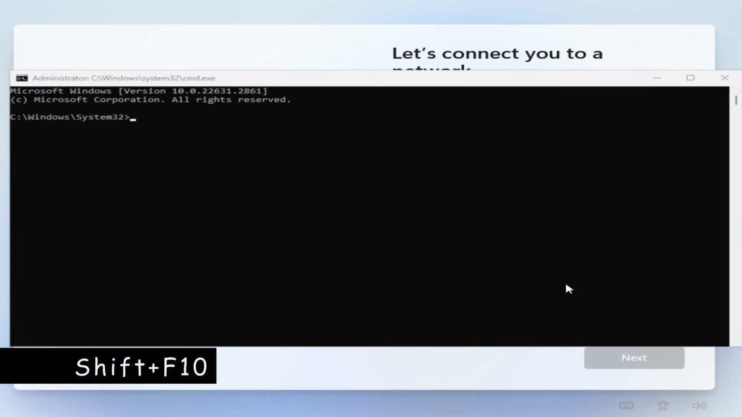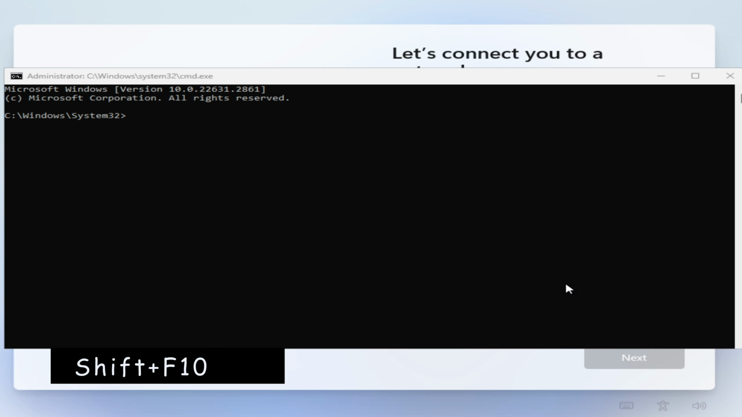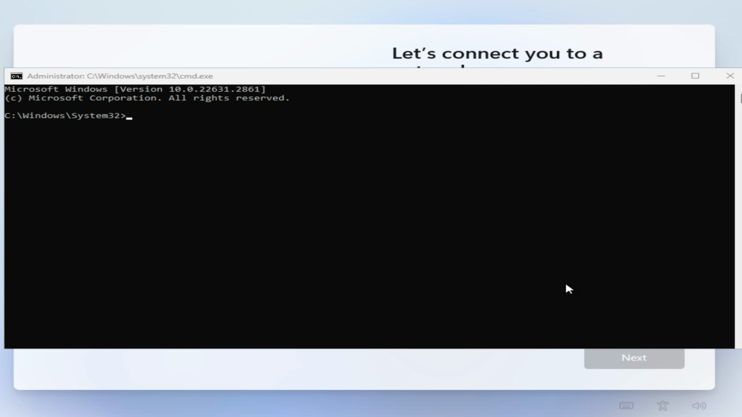And if you are using a laptop, you may need to press Function, Shift and F10 simultaneously in order to bring up the command prompt. Once you have pressed these buttons, you will be presented with this black screen command prompt window. And here we will do the major part of the work.